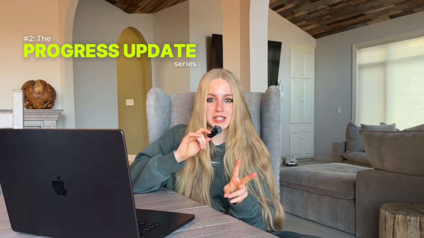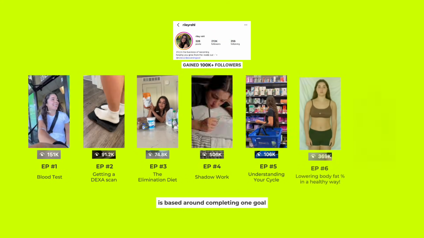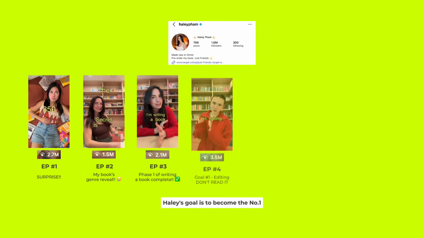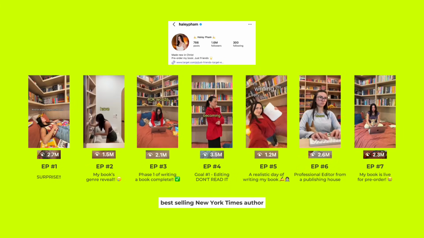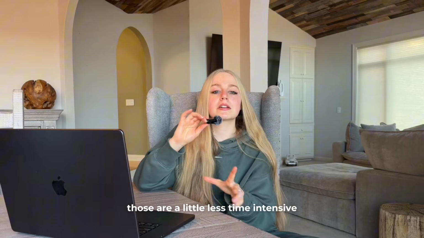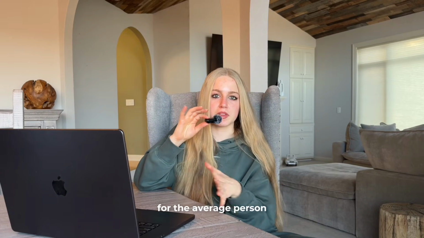Number 2 is the progress update series. Basically, this whole series is based around completing one goal, and each episode is a progress update. For example, Haley's goal is to become the #1 best-selling New York Times author, and her series is based on each step of writing her book from start to finish. Those are a little less time intensive and can be easier for the average person.